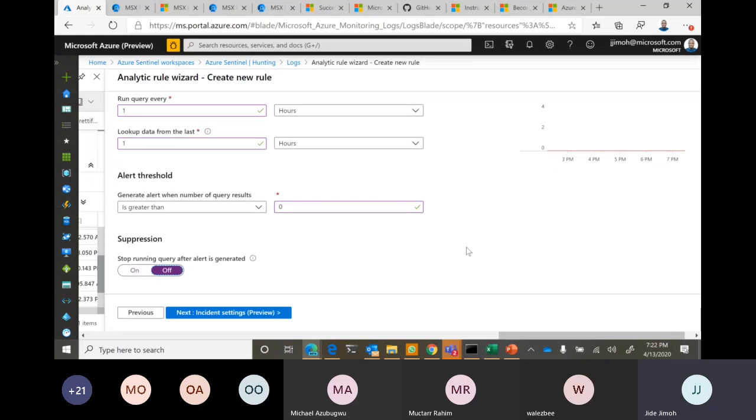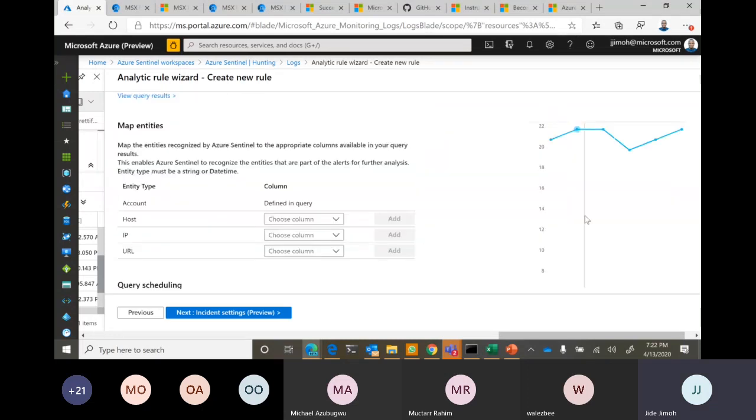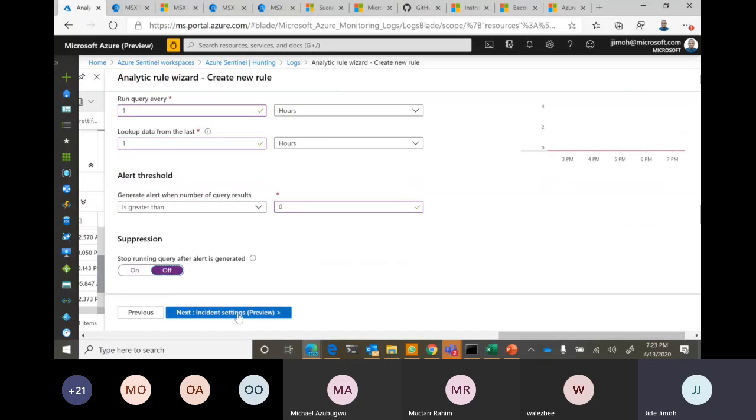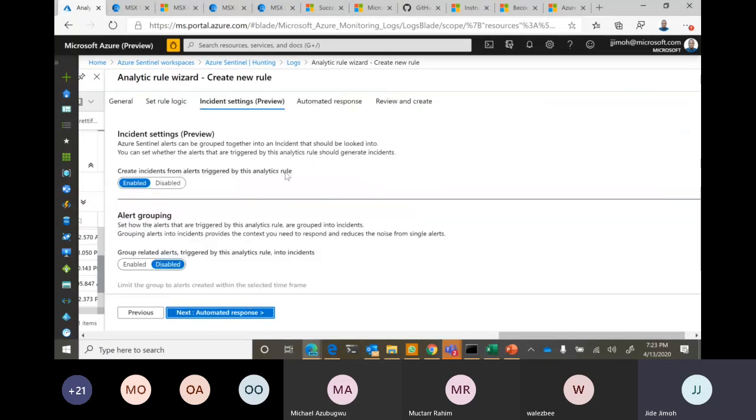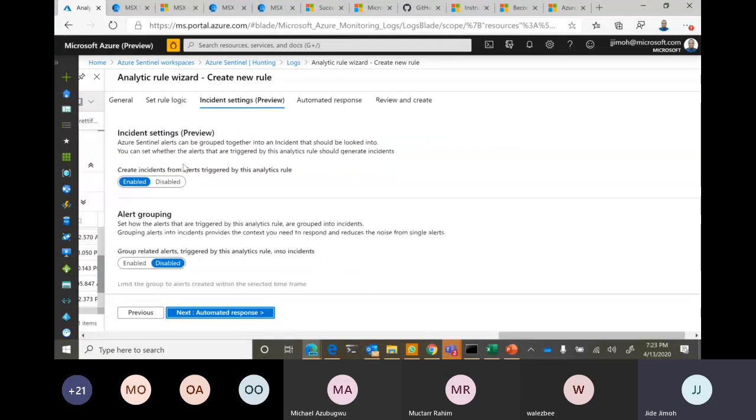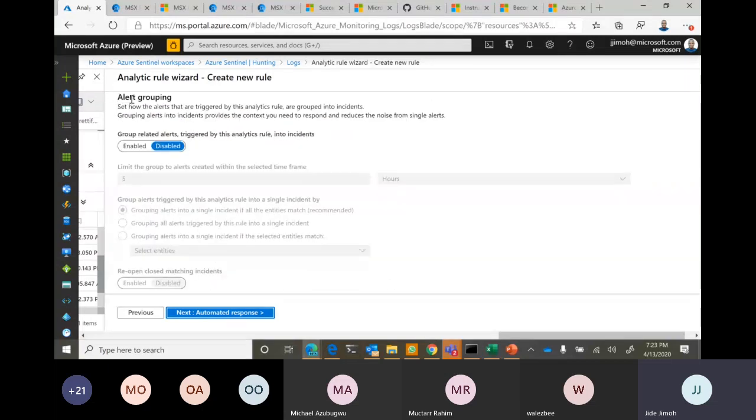Next, I can decide to create an incident from an alert triggered by this analytics rule. I can enable this, and also I can enable alert grouping. Alert grouping allows you to group all of those alerts into one group, so you're getting one alert. If they are children of some alert, such as RDP connection, RDP nesting, or host with new RDP connection, you can group them into one alert group, and you just get one incident when that has been triggered.